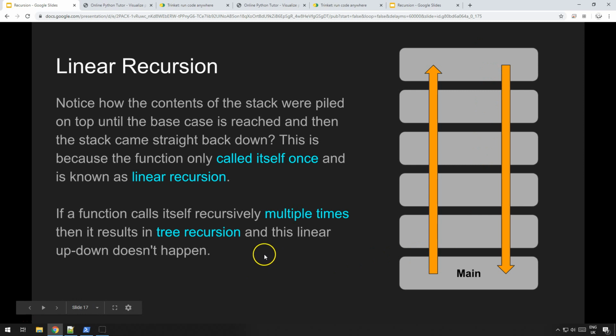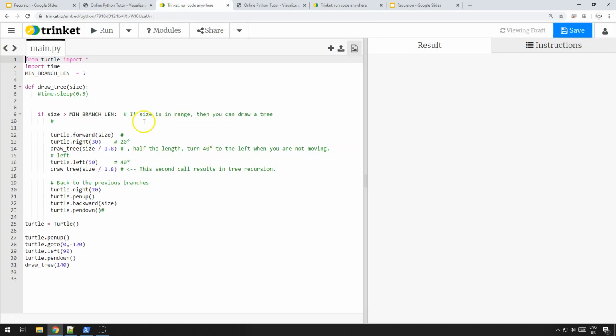It's not the only type of recursion, and you don't always go straight up and straight down the stack. In fact, things look quite different in other examples. And this happens when a function calls itself recursively multiple times. So let me show you an example here. Here we've got another recursive function called drawTree, and in this recursive function, drawTree calls itself twice. If it only had one call, it would simply be linear recursion, but since it calls itself twice, this creates tree recursion, and it creates a very interesting setup.